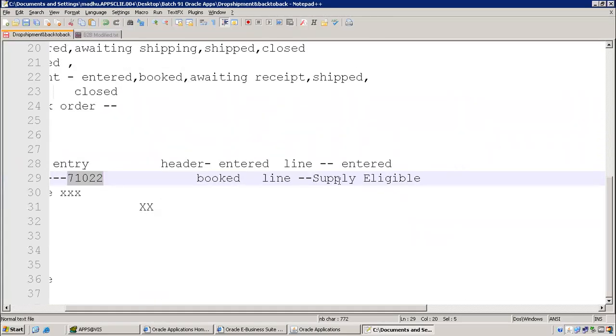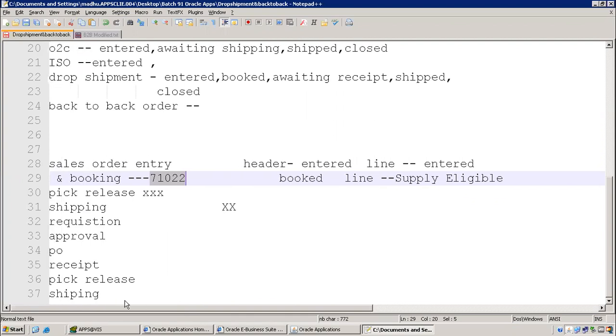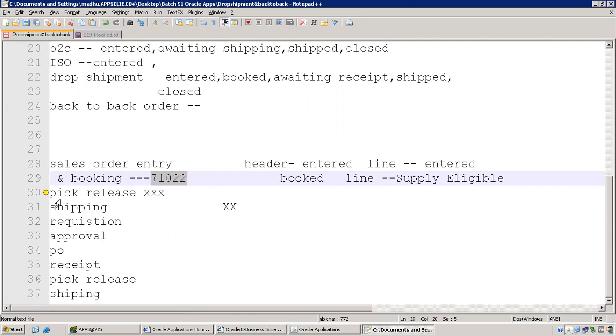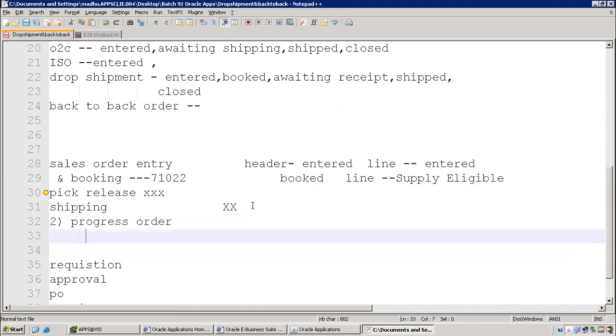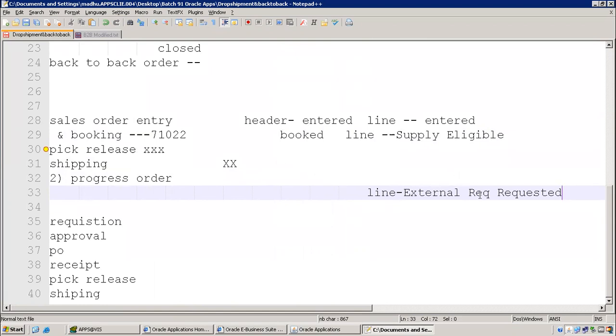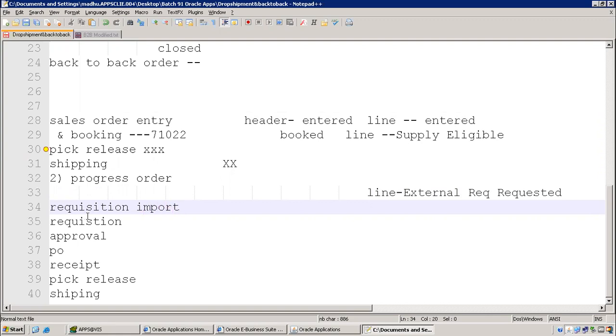After Supply Eligible, quick release shipping we are not doing right now. Before creating the requisition, what is the second step here? That is Progress Order. After Progress Order, your line level status is External Requisition Requested. That means you need to create a requisition right now. To create a requisition automatically, what is the program we have to submit here? The automatic program name is Requisition Import. Right now we have to call the Requisition Import program.